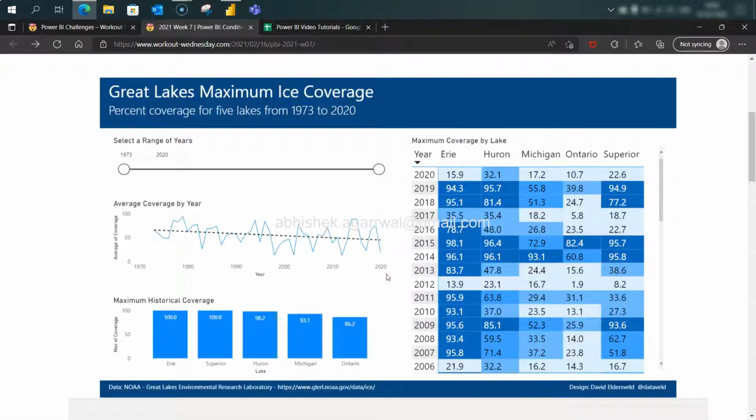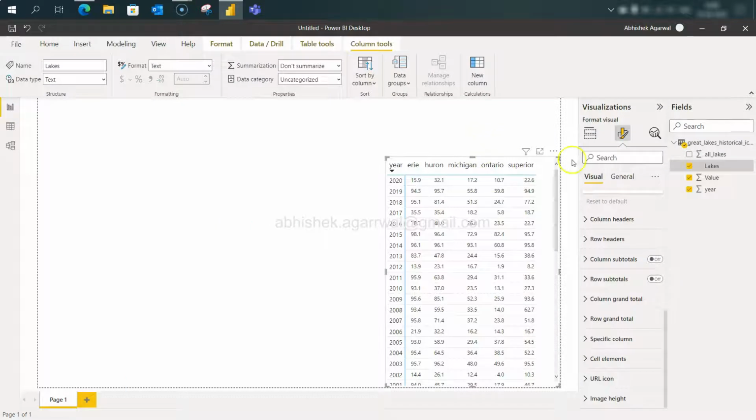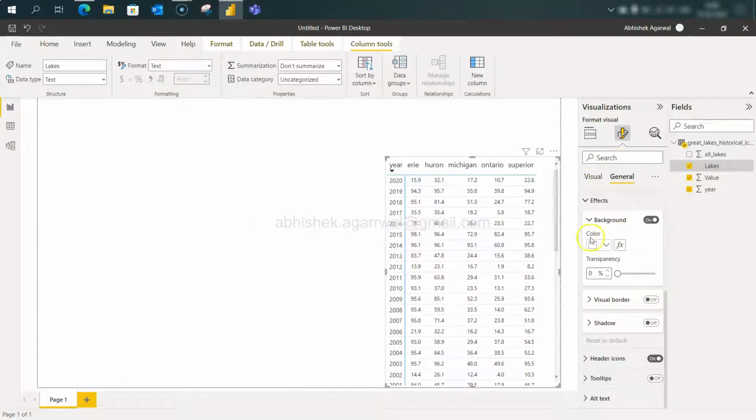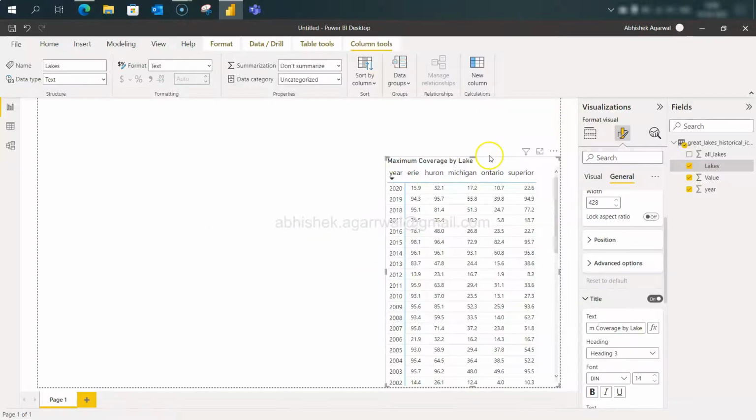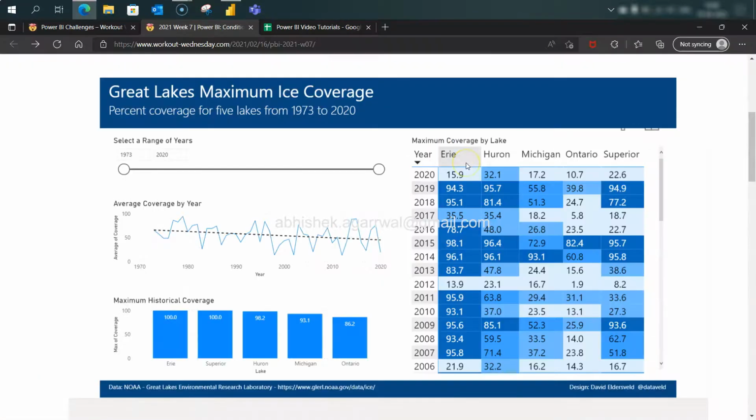Okay, we have this, right? Maximum coverage by lake. This is the title. Go to general. In the general title, enable that. Say maximum coverage by lake. There you have it, maximum coverage by lake.